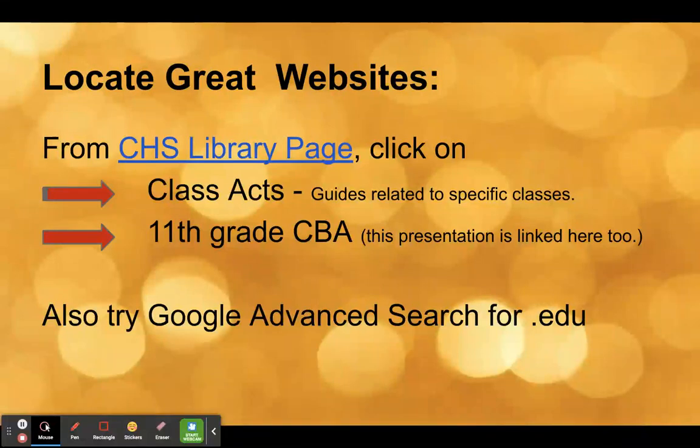I'll also show you the library page where we have a list of websites that's been helpful for students in the past, specifically to get to the constitutional issues that are tied to, or the court cases that are tied to your constitutional issue. And last thing, we'll review doing a Google Advanced Search.